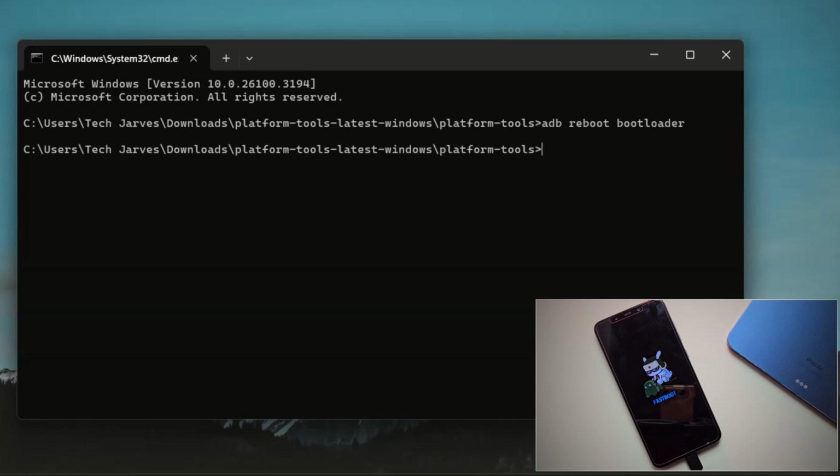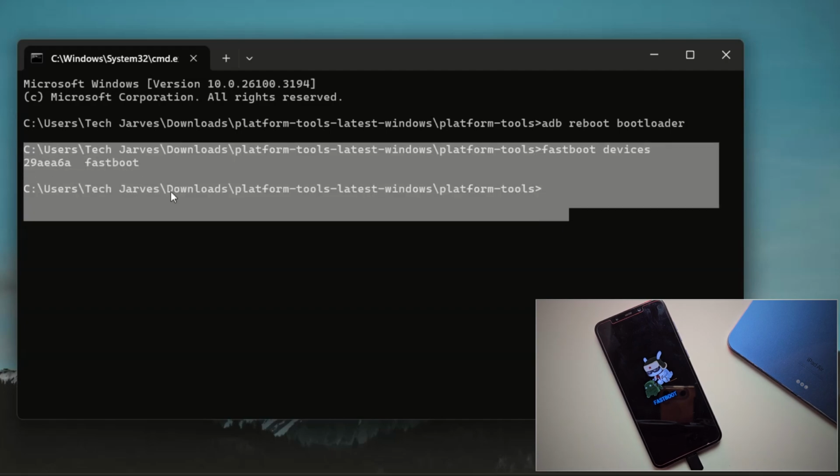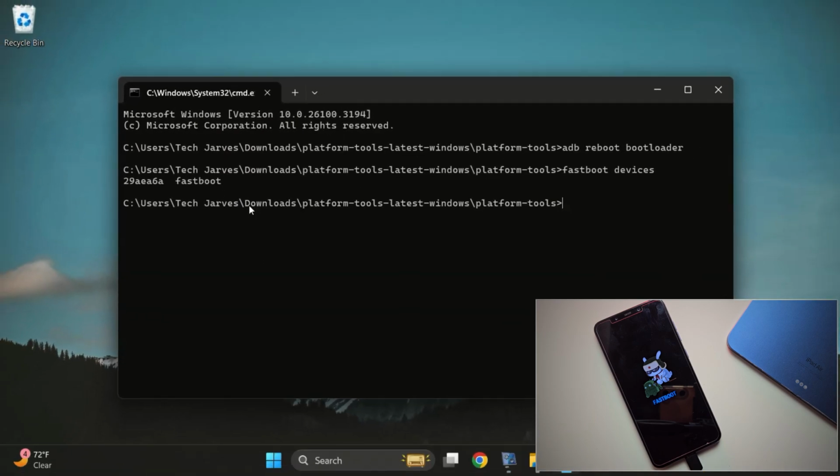So the phone is now booted into bootloader mode. Before proceeding, let's confirm whether the PC is detecting the device or not. So type fastboot devices and hit enter. If the device is properly connected, you should see a serial number followed by the word fastboot. If you are facing any issues, let me know in the comments.